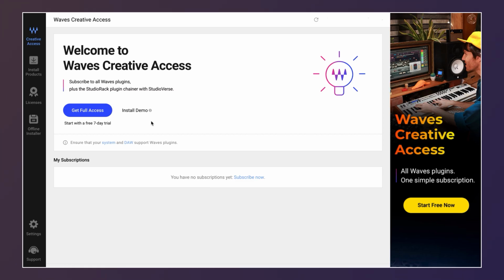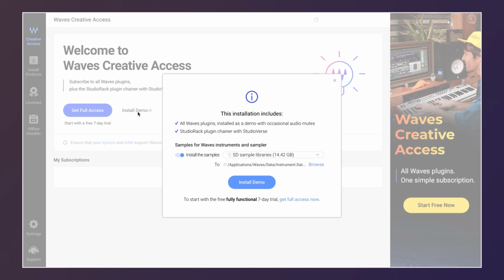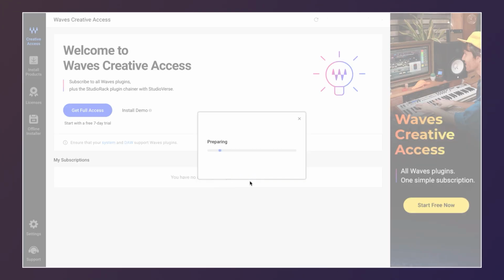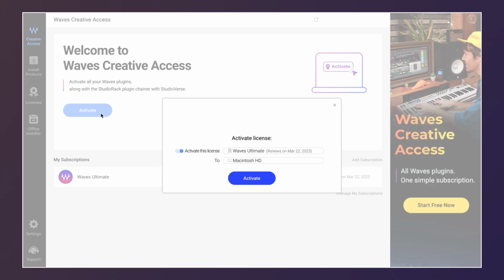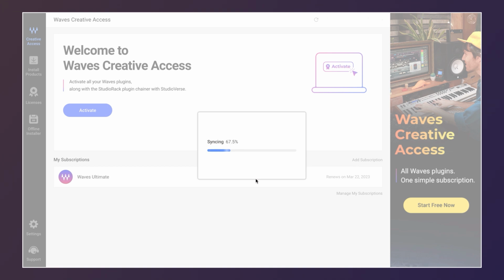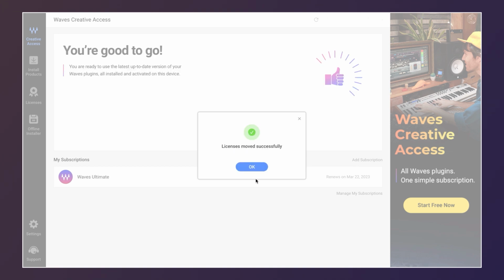If you don't have a Waves Creative Access subscription and you aren't ready to start one just yet, you can install all Waves plugins in demo mode by clicking the Install Demo link right here. If you installed Waves Creative Access in demo mode and later decide that you want to start a subscription, repeat the same steps we've already shown. But since the plugins are already installed and now only need to be activated, you'll see the button simply says Activate. Click it and you'll be ready to go with fully functional access to the plugins in your subscription.